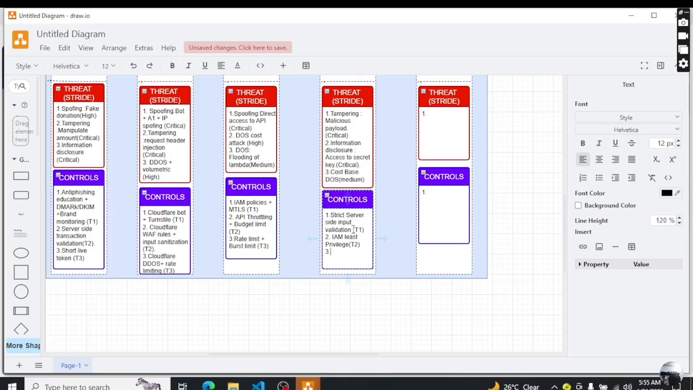Then for cost-based attack, here we are going to use concurrency limits. Concurrency limit on the Lambda, we control this. Or timeout too, timeout can control this. Concurrency limit, rate limiting, all those things can control this. So this one is for T3. So those are the controls that can be applied for Lambda.